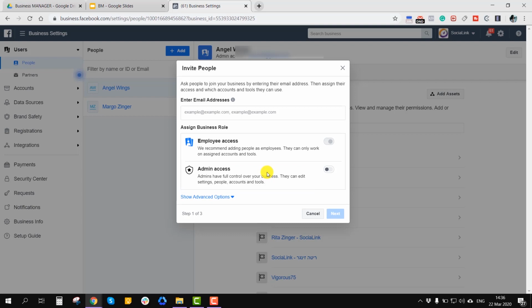For employee access, it means that you need to provide them any permission that you think is going to be relevant for them. They're not going to see all your Facebook pages and ad accounts by default. You will need to provide permission for every page and every different ad account that you have on your business manager. So in order to add a person, you just write their email right here.